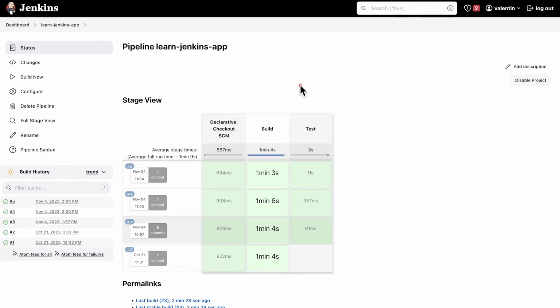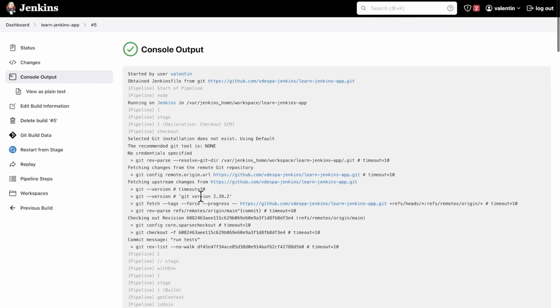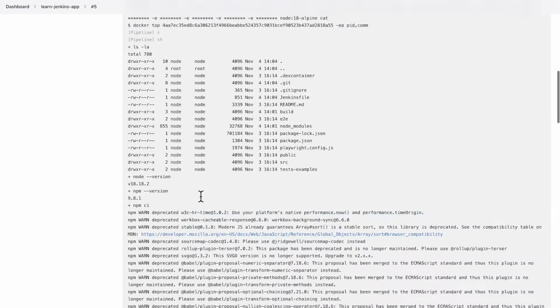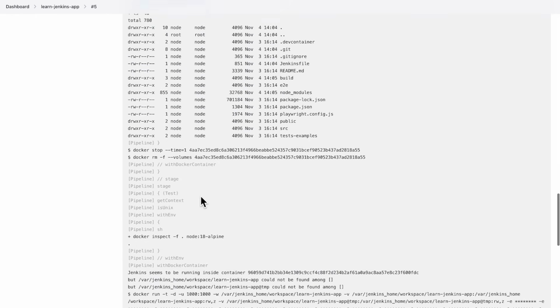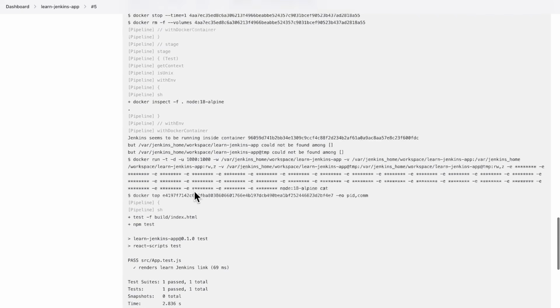So the execution of the test has been successful. You see, we don't have any errors. Also, go directly to the logs and take a look at the entire pipeline execution just to understand what has happened here. And probably the most important part is this one.